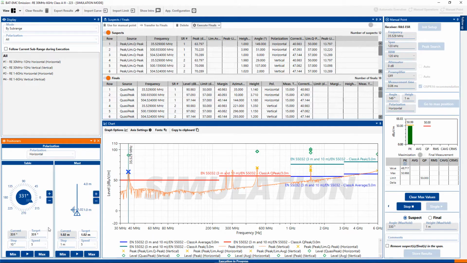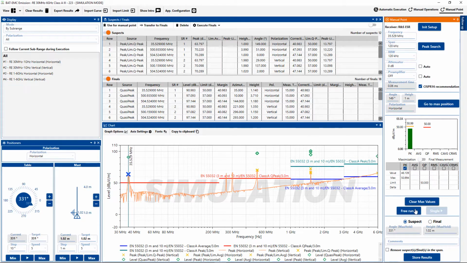Okay, now we return to the 1 meter location. So currently we are at 330 degrees on the azimuth and 1 meter on the height. So indeed we're at the max position. I can stop that measurement. And now we're going to do a final measurement.